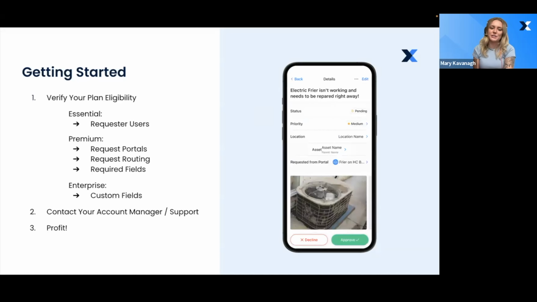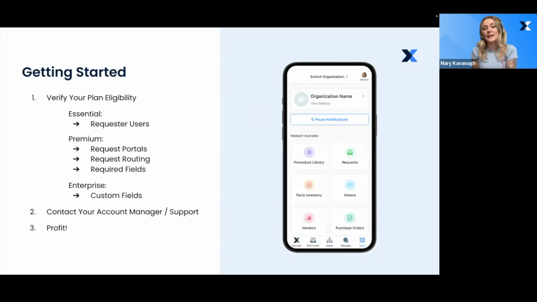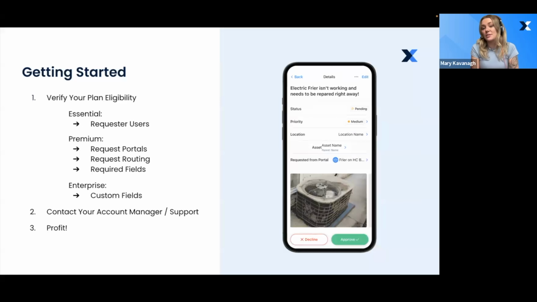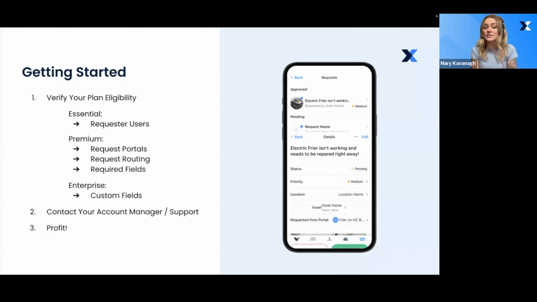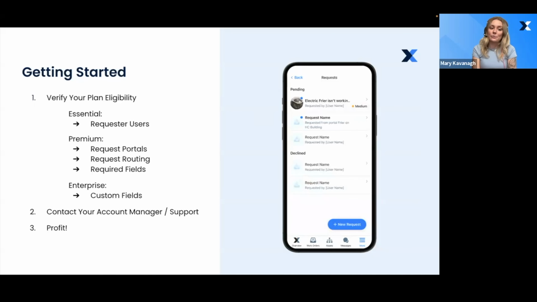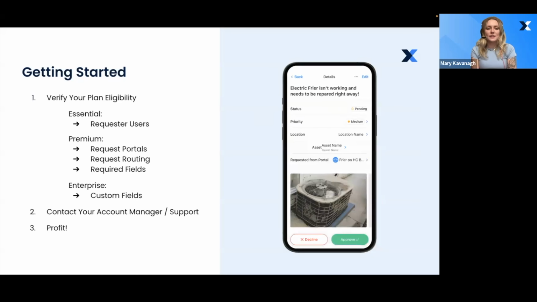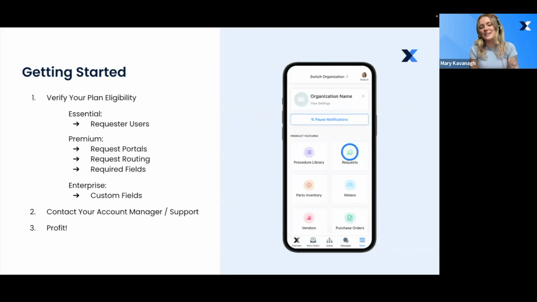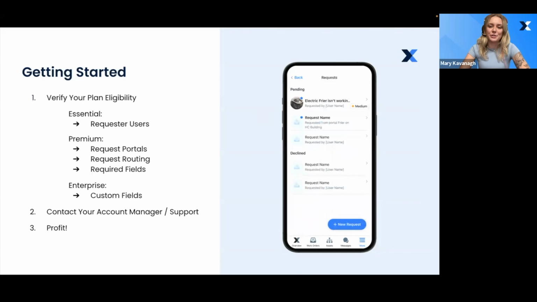that differentiation there. If you're on a plan that, maybe you think you might need the one up, you might need some other features, please reach out to us. Contact your account manager or support team to be redirected, and we can evaluate that with you. Step 3, profit. You're using it, you're going to save time, better communication, and everything's running just as it should be.